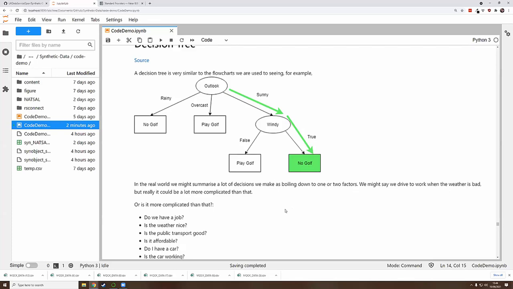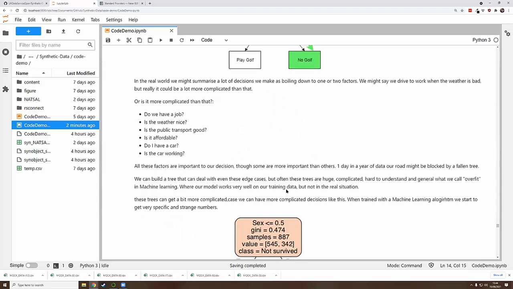Again, if we say we drive to work only if the weather's bad, otherwise we walk, there's a lot more complexities to that. Do we even own a car? Does the car have petrol in it? Can we afford more petrol? Is there a tree blocking the road? There's thousands of different things that affect that decision, but it's not going to be realistic for us to make a model to that level of granularity.